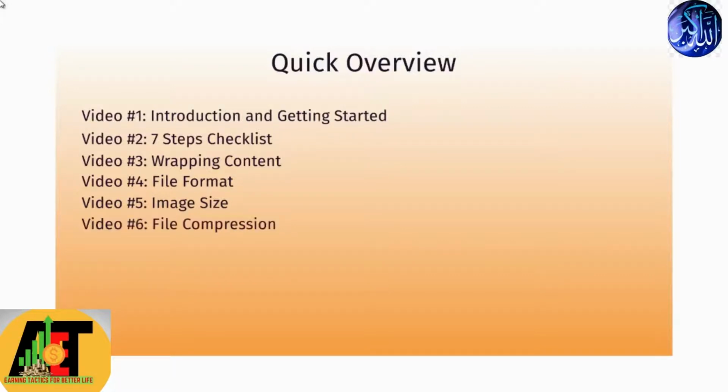Video number 6, we're going to talk about file compression, or in other words, how to compress your files from, let's say, for example, 1 megabyte and decrease it by 50%, which is 500 kilobytes. So the goal here is to decrease or compress the size of the image without losing too much of the quality of the image, so that it can run faster when your visitors actually visit your site.